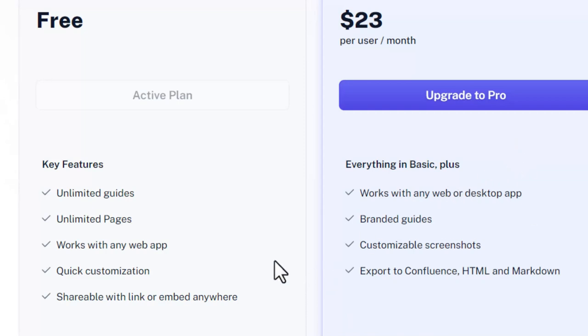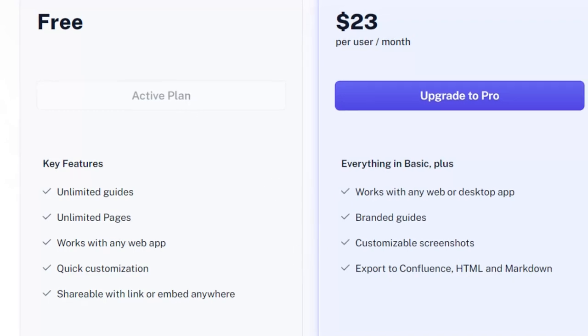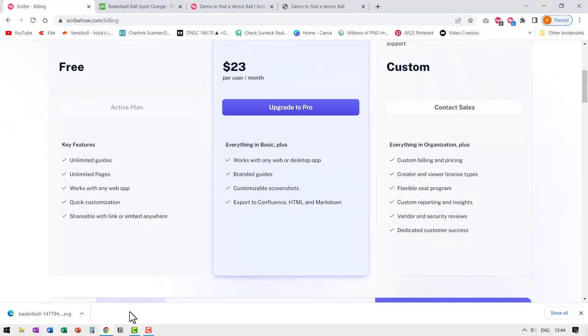For example, if you want to show a demonstration of whatever happens on a website, you can do so with a free account. However, if you want to work with programs like say Word, Excel, PowerPoint, etc., then you need a pro account. And as I mentioned earlier, you have the option to create branded guides when you have a pro account. You can include your own logo. And the third one is, as I told you, customizable screenshots. And fourth, as I told you, you can export it to Confluence, HTML, and Markdown versions.